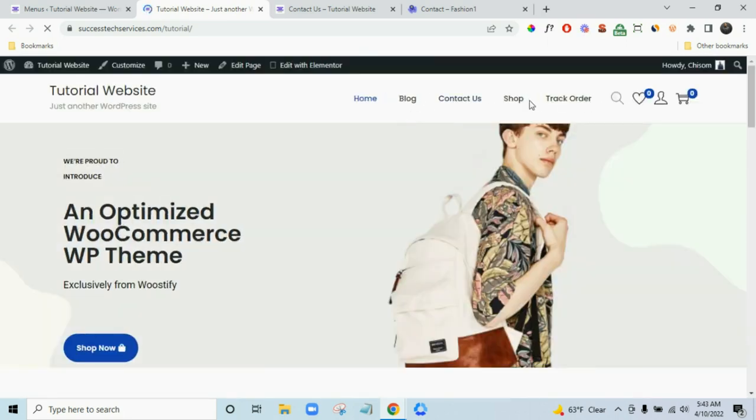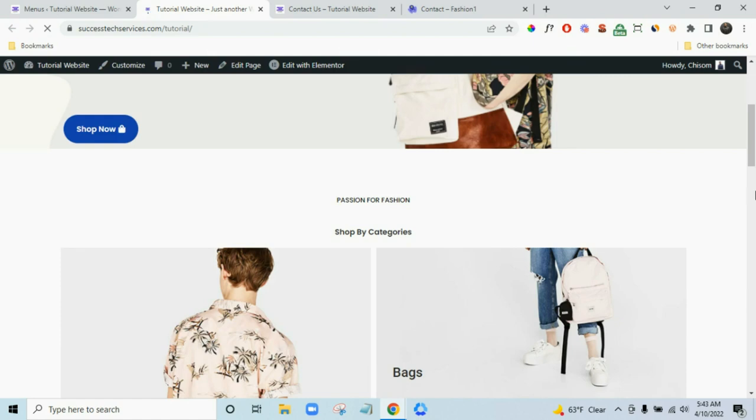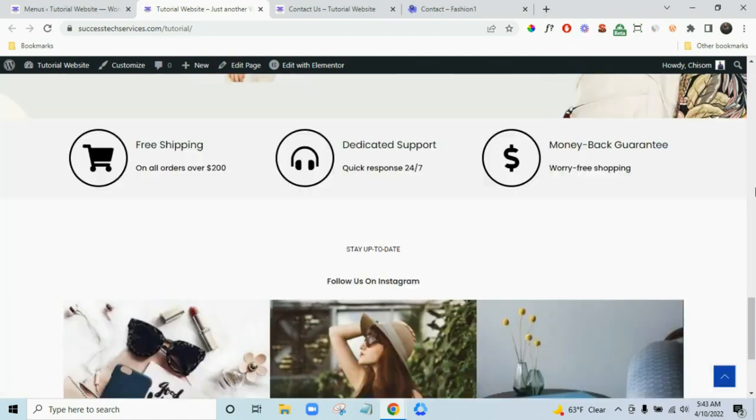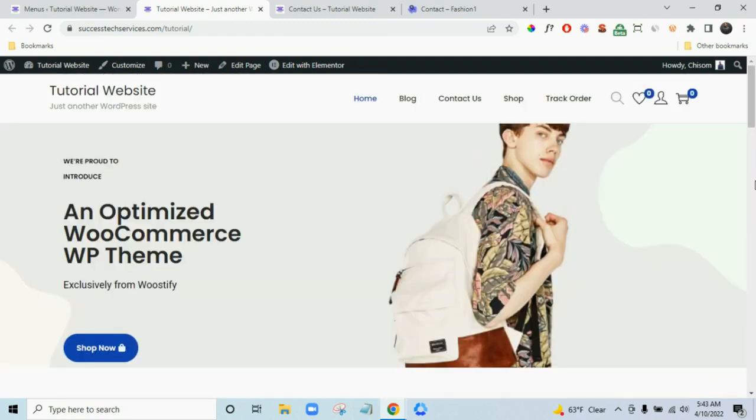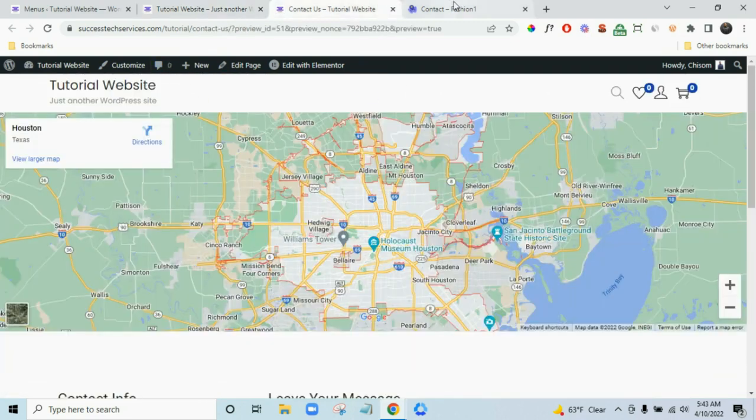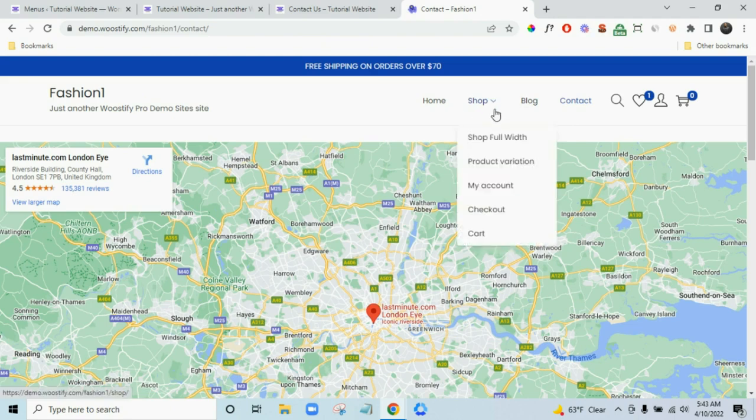So this is what your site now looks like. Pretty sweet, right? Nice. Okay, the next thing we're going to have to create is a footer widget. And if you want to create something like this, where if you hover over it, it has this drop down.